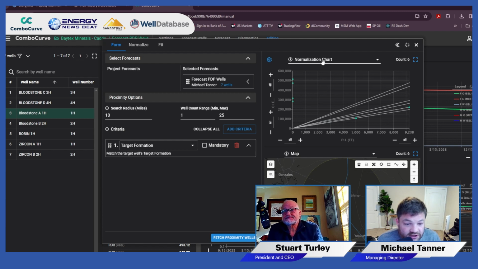Okay, now what we can do is we can look at our normalization chart. Looks like we've got some data here that didn't quite pull over. If we were being a little bit more refined, we'd go back into these wells and maybe add some of that perf lateral length data so that we could fit it. But right now we've got 4 wells here that we can fit to a normalization chart.